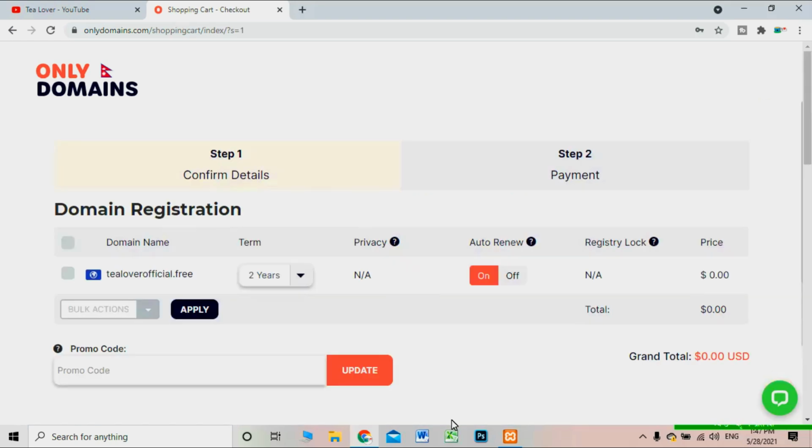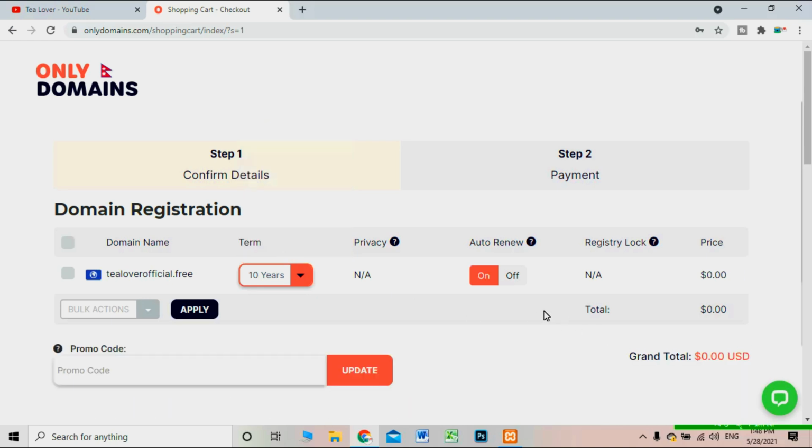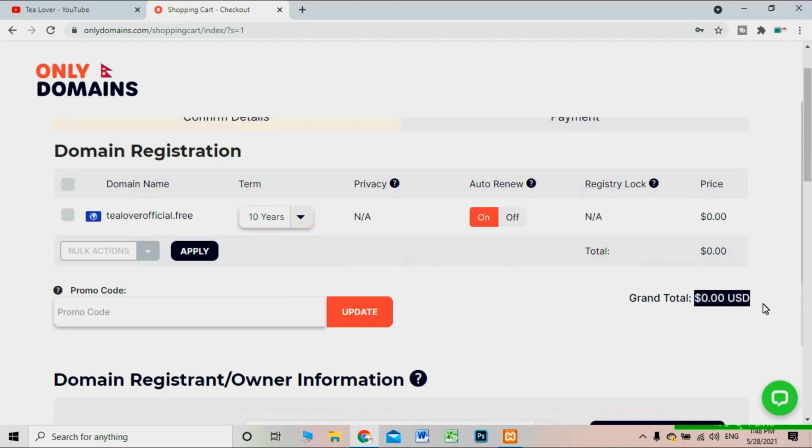After that you will be redirected to your shopping cart, where you can see your domain name and the time period for which your domain is valid. Here you can see the payment is only $0.00. We will extend this domain for 10 years, so we'll click on 10. After clicking on 10 years, it still shows our amount as $0.00. It means that this is completely free.